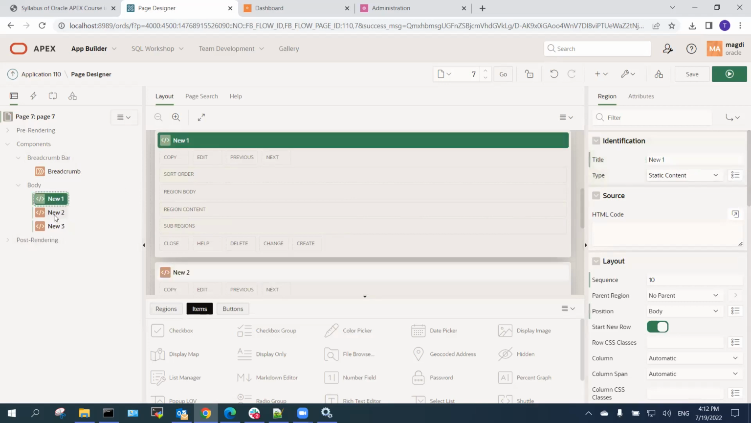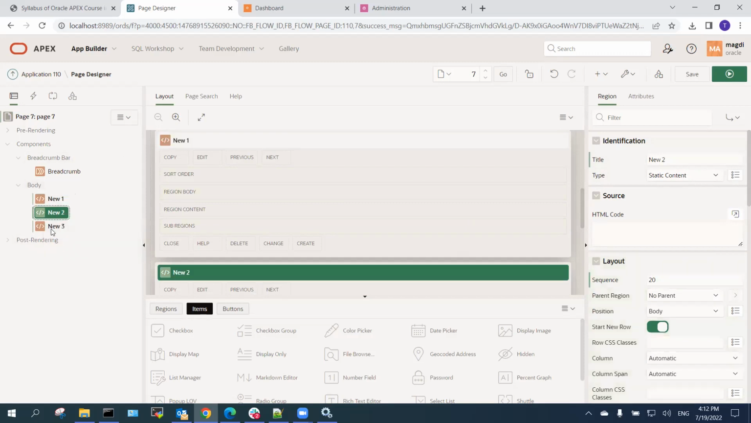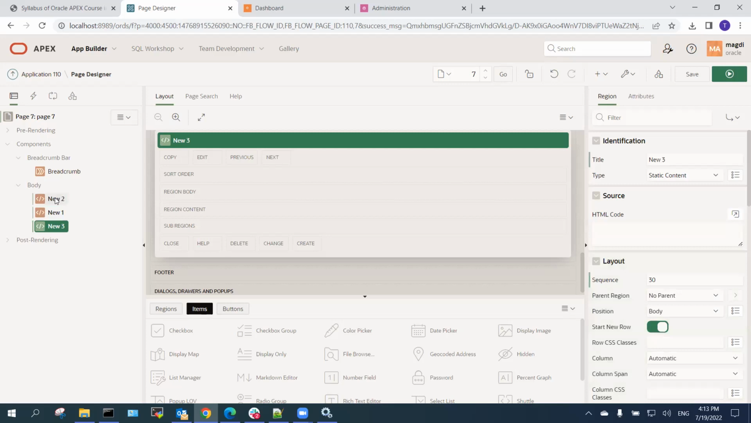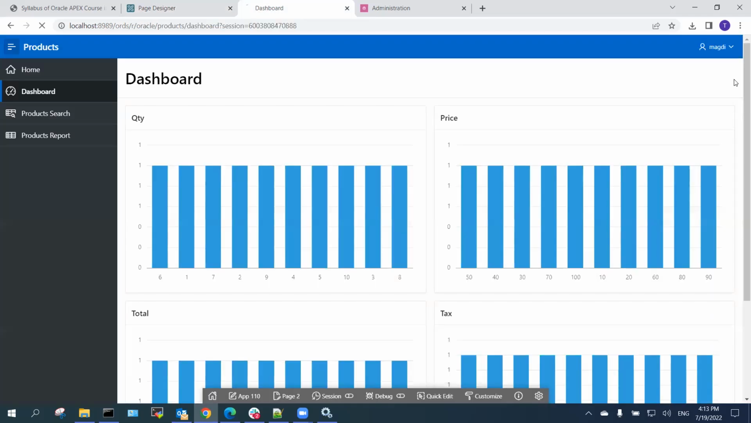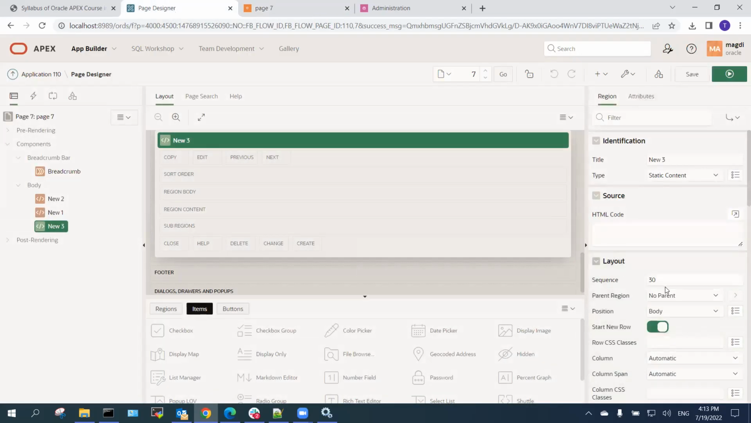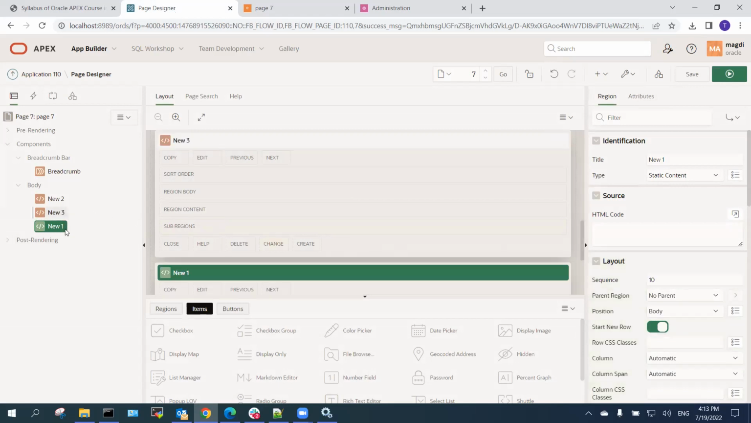The most important thing here is the sequence. You should consider the sequence, which determines which region is displayed first, in the top position. It depends on the sequence. I can make this sequence 1, so it will move right to the top, right? If you run this, you will see new 2, which is region 2, in position 1, based on the sequence, right? I can make this 2. So just consider this sequence. It's important.